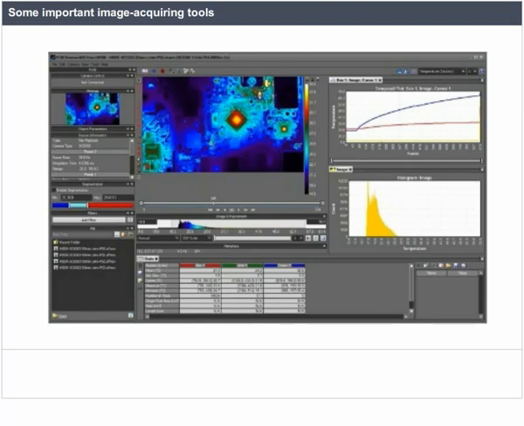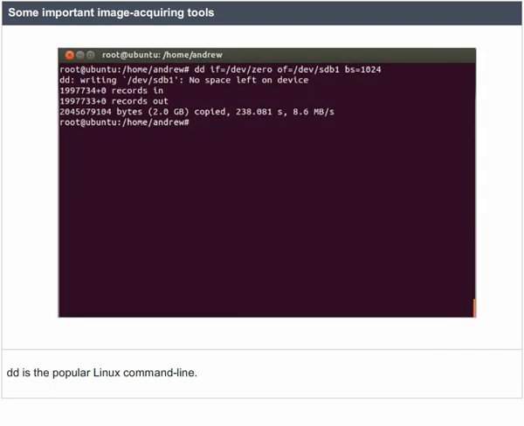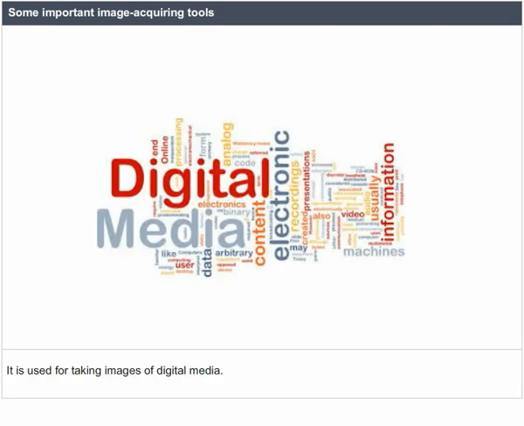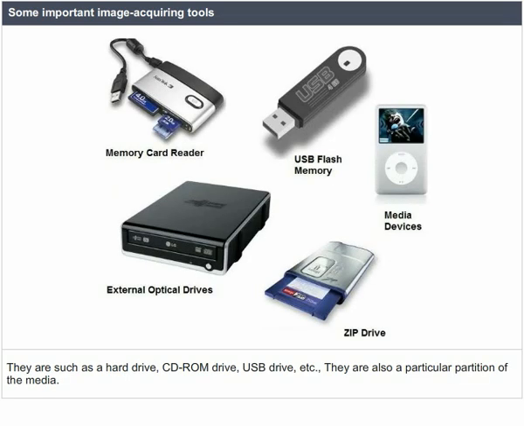dd. Some important image acquiring tools. Here is the list of some important image acquiring tools available in BackTrack. dd is a popular Linux command line utility. It is used for taking images of digital media such as a hard drive, CD-ROM drive, USB drive, etc. It can also image a particular partition of the media.